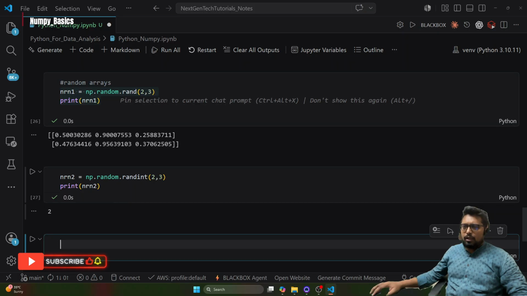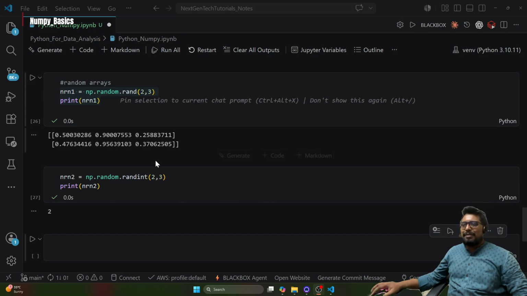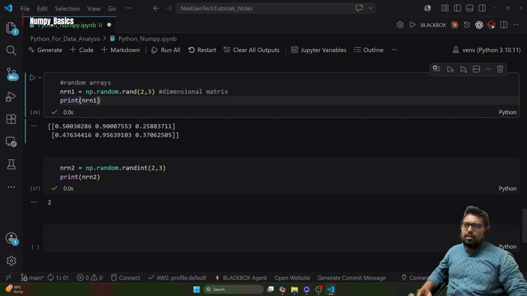What happened? Oh, okay, there is a small mistake here. So see how this is also a learning, right? When you are using random.rand, it is supposed to create an array of random numbers between 0 and 1, and this 2 and 3 is going to work as your dimensional matrix. Okay, so this 2 and 3 I'll just mention also here. It is going to work as your dimensional matrix in case of random.rand.